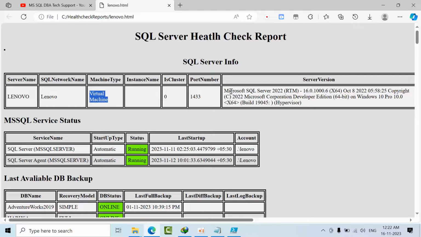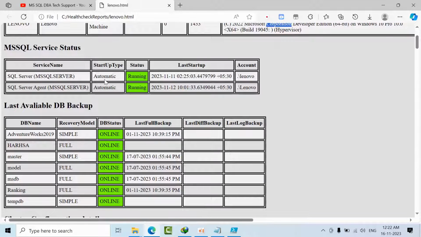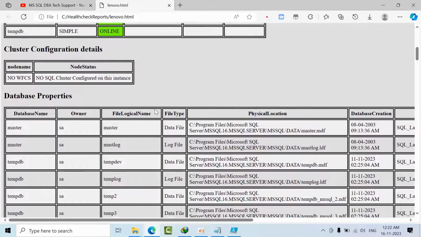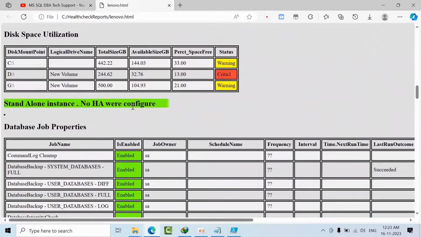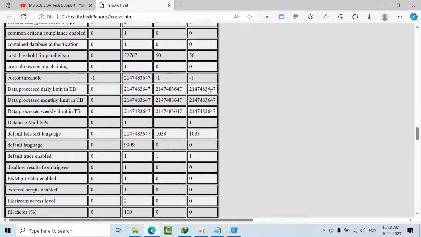Here you can see the SQL Server 2022 edition. SQL Server Agent startup is automatic and it is running fine, with the last start time and the account configured with SQL Server. These are all the databases and where they took log backups and everything. Cluster configuration, no AWS, everything okay. In the databases, only 13 GB is free, which is very critical. All these are database properties, jobs and configurations.